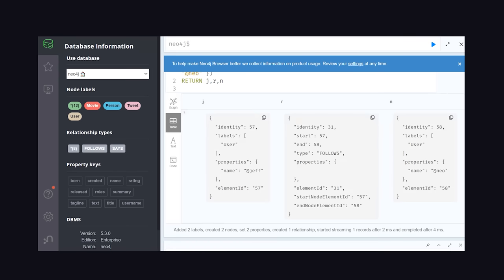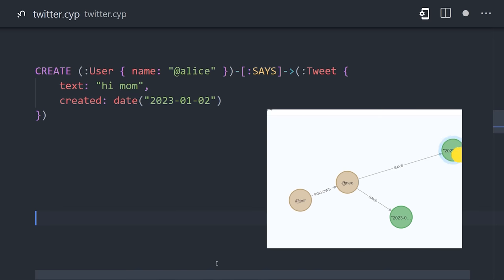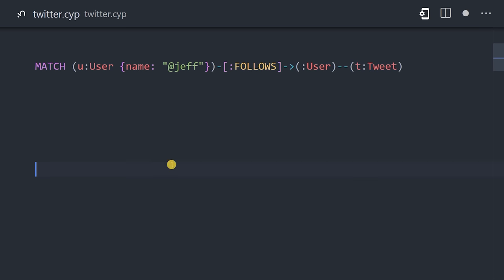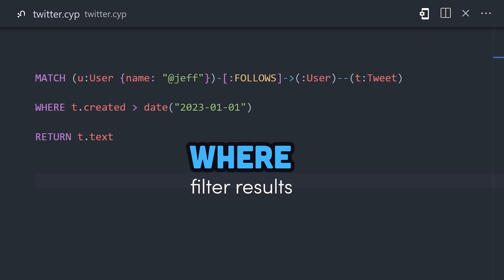Now, to continue building Twitter, we can connect multiple tweet nodes to a user. We also need a query that will return all of the tweets from all the users that are being followed. This can be easily represented with nodes and relationships, but we can also filter this query with a where clause to only return tweets that were posted recently.